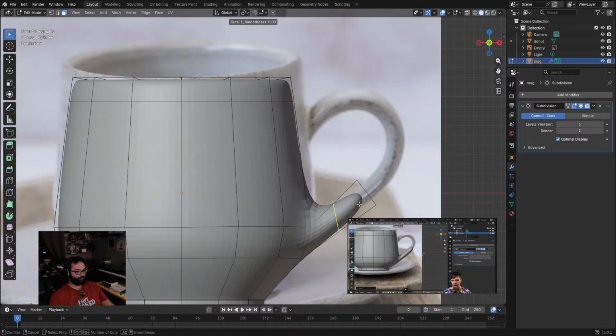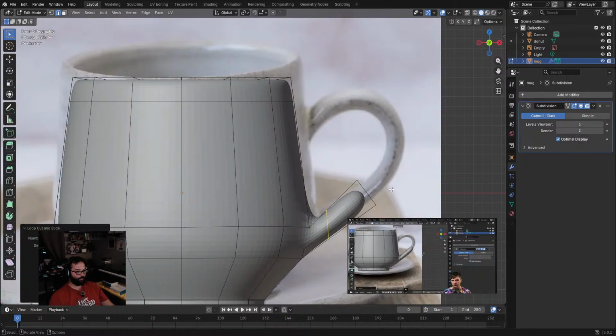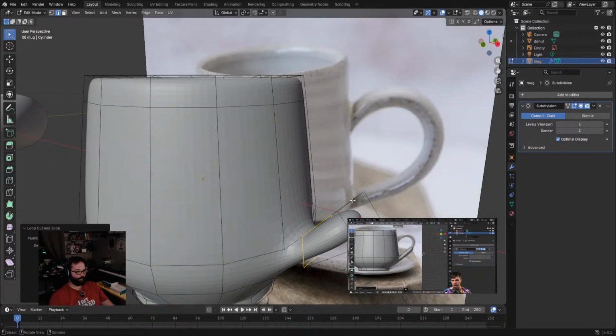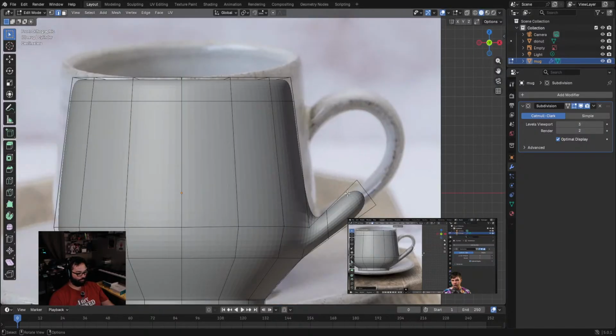Control R right there. That looks good right there, right? And then we're going to do edge select right there. Now we're going to do scale.